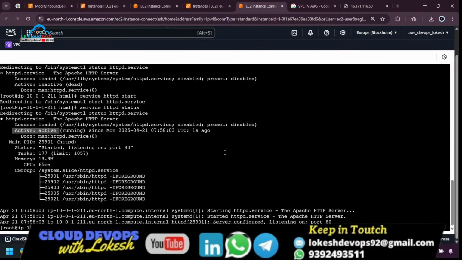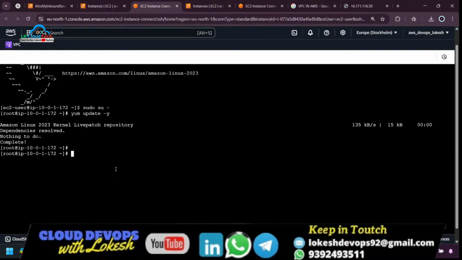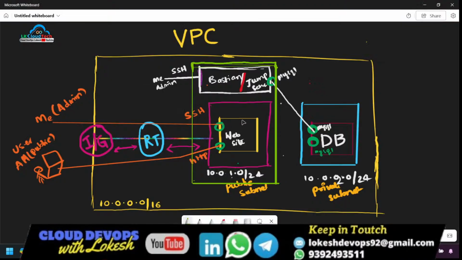Somewhere. Yeah, this terminal. Where is that? This terminal is related to Bastion. Okay, means you are here. Correct.